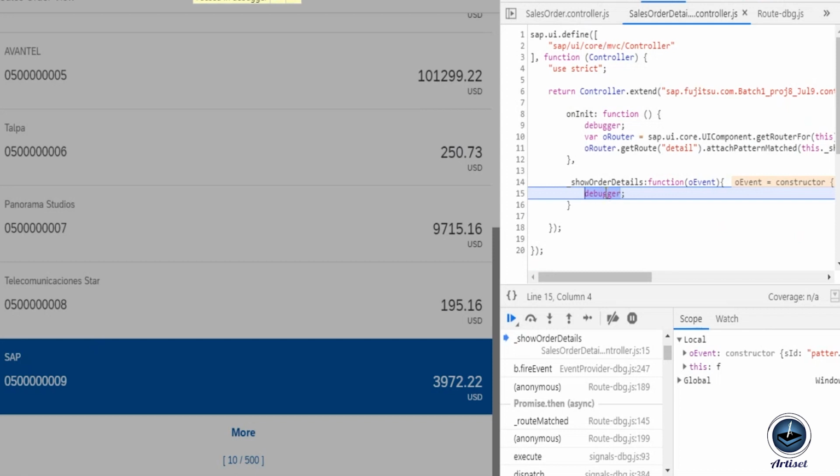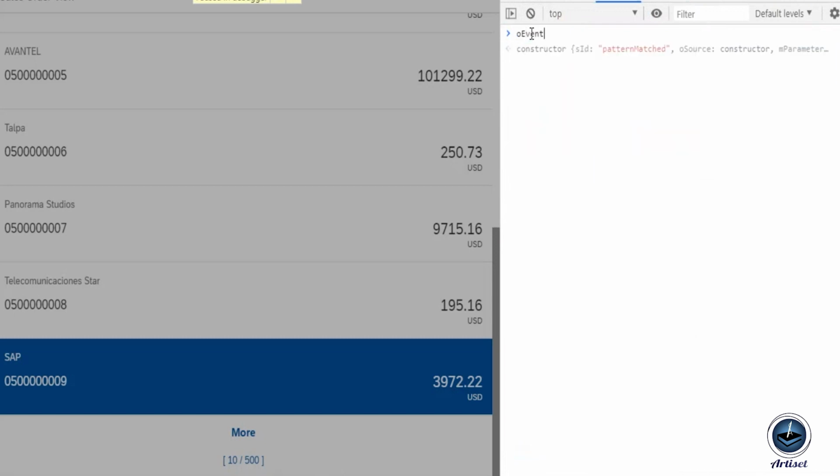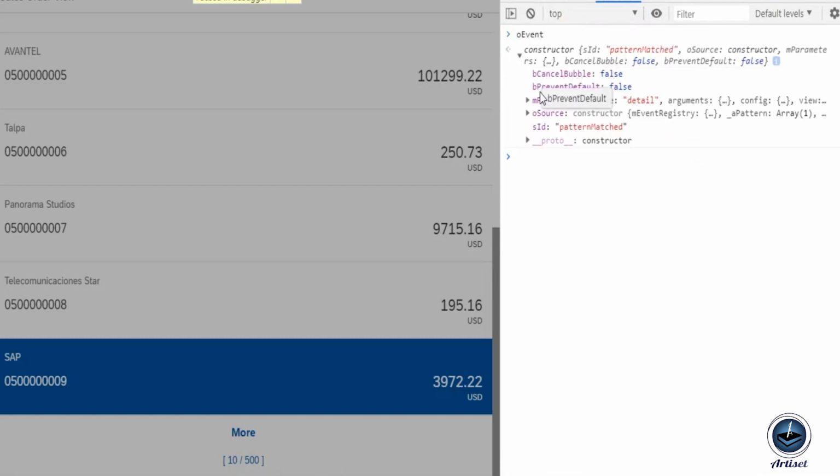This is how we match routes. This is how we match a route with one function. Okay. Now one more thing that you need to understand in this is the oEvent. So if I just take a look at oEvent, see what the oEvent contains. So oEvent contains all these details. So it is coming from the pattern matched, right? So the event is pattern matched and it has some details, but I still do not have the ID that I've passed, right? So how to fetch that ID?